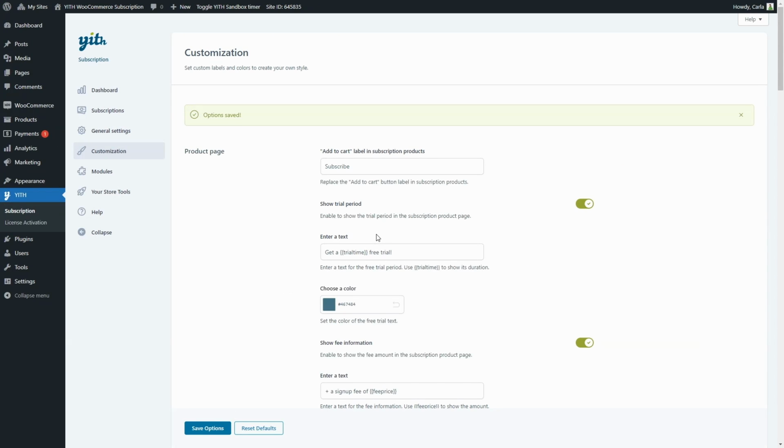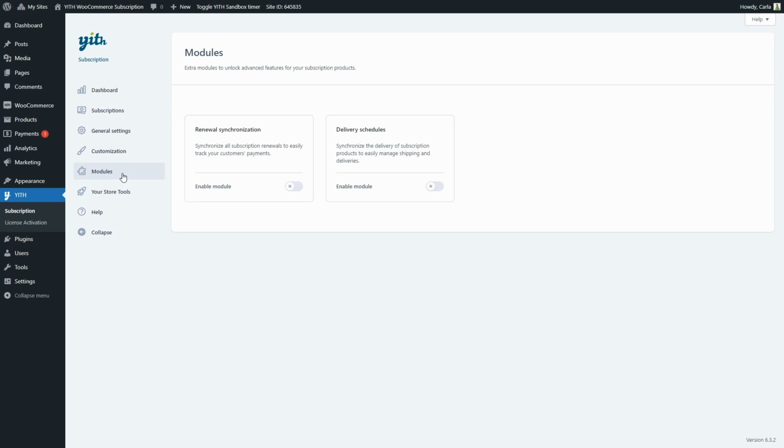Okay, and now we're going to move on to the modules section. Here we're going to find two extra modules to unlock advanced features. We have the Renewal synchronization module to synchronize all subscription renewals to easily track customers' payments, and the delivery schedules module so that we can synchronize the delivery of subscription products to easily manage shipping and delivery. We're going to enable both of these modules. And by enabling this, you see that I get two new sections, delivery schedules and renewal synchronization.